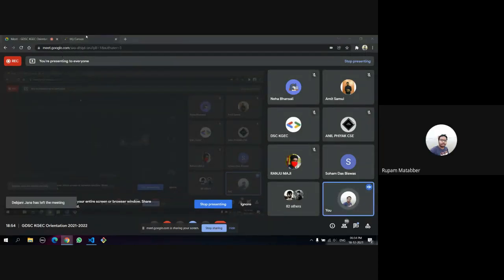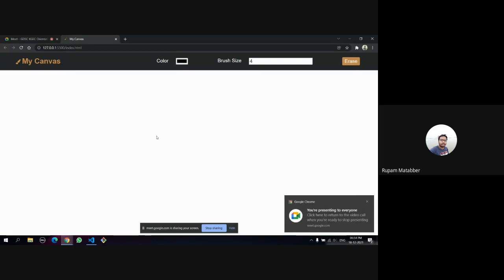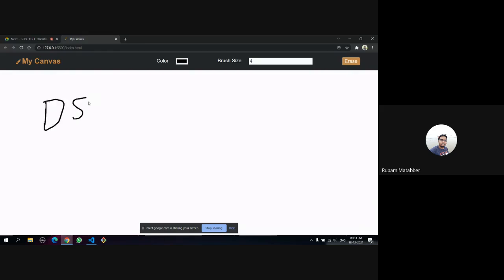Today I'm going to show you a drawing application that is made using HTML canvas, CSS and JavaScript. Here you can draw or write anything you want. Let's write something like DSC KGEC. Or you can draw something like a sun. Please ignore my drawing. I am not a digital artist.